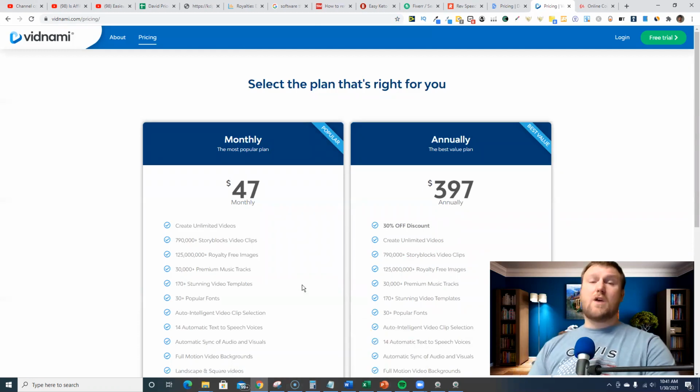Or you can also try WeVideo, which does have Storyblocks connected to it. You're going to have a little bit more manual customization, and it will take a little bit longer to edit your videos, but you can make a little bit more unique videos as well. So both those tools are what I would recommend to create the videos.